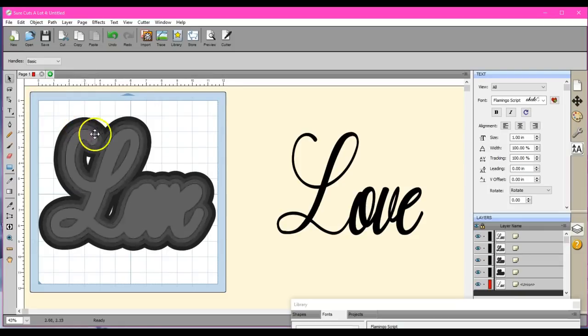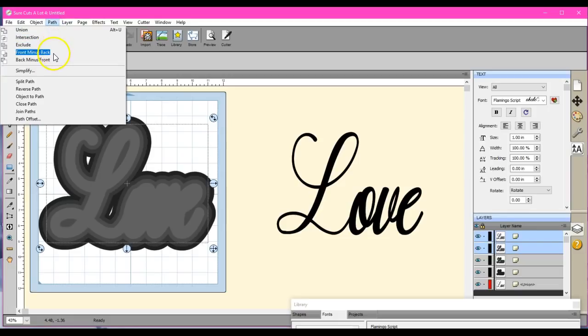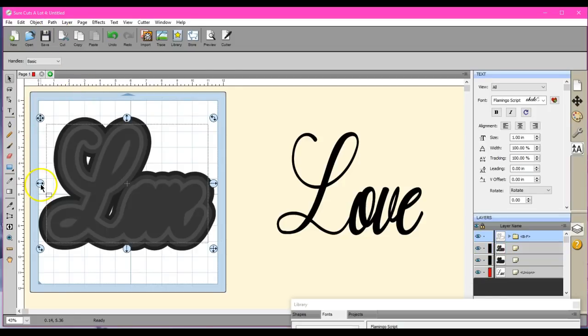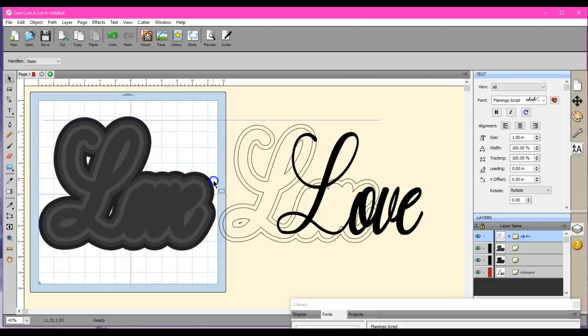So now I need to go after these because I only want the rhinestone layers. Okay, so I'm going to go after these first two. So I have the lightest gray highlighted right now. Okay, I'm going to click on that. I'm going to come up to my path and I'm going to do a back minus my front because I want to keep the back and subtract the front from it. Wait for that to work and I'm going to scoop this out of the way.